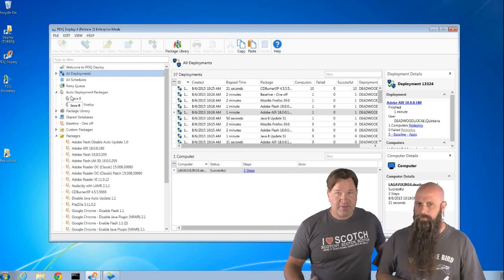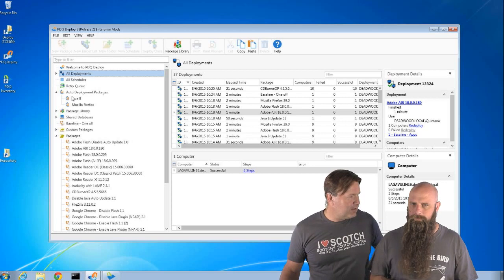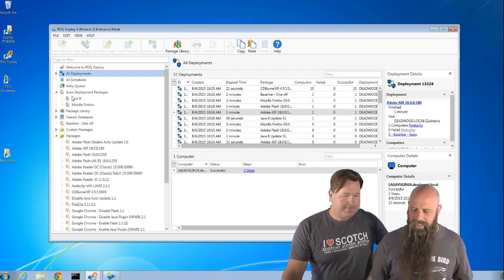I had to re-image it. So it's re-imaged. It's blank now. I want that schedule to run on it. How do I get it out of history, man? Fantastic question.